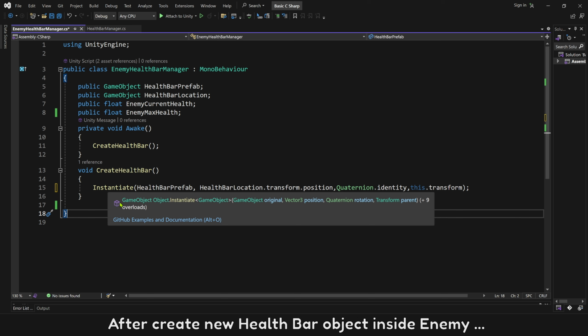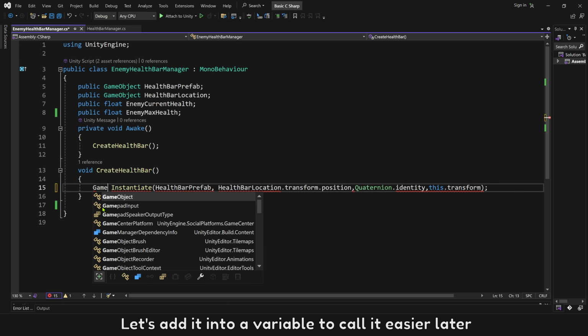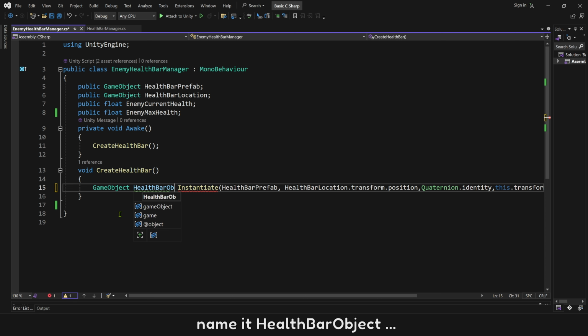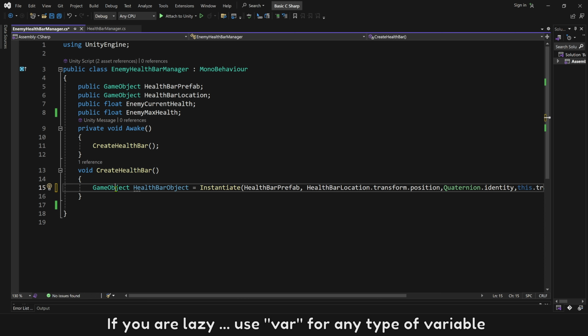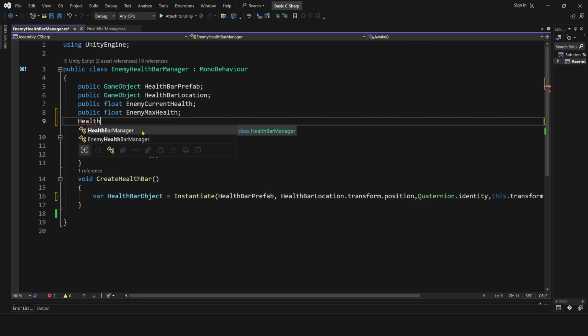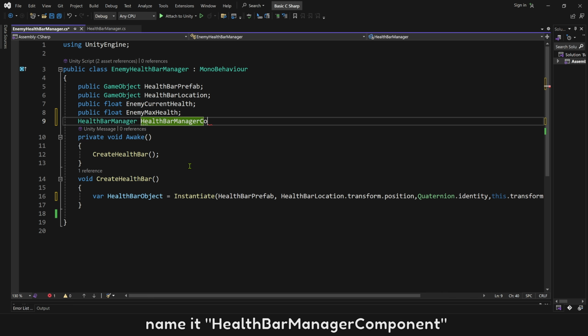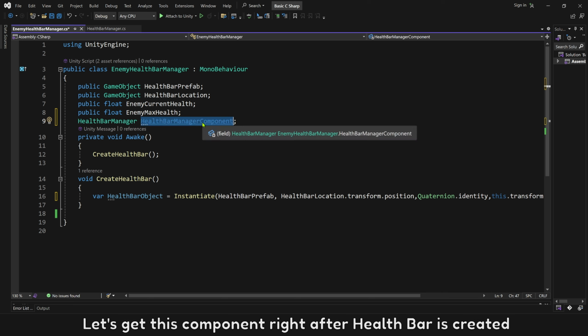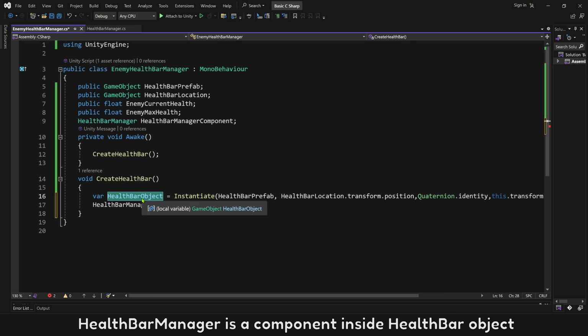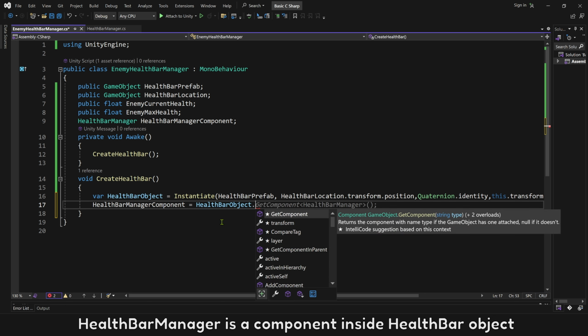After create new health bar object inside enemy, let's add it into a variable to call it easier later. Name it health bar object. If you are lazy, use var for any type of variable. Now let's get component health bar manager on this health bar object. Name it health bar manager component. Let's get this component right after health bar is created. Health bar manager is a component inside health bar object.